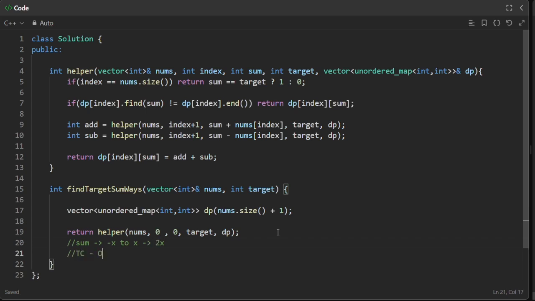So the time complexity of this approach will be n, where n is the total number of elements inside the nums, into 2, into the total sum of my nums vector, right? 2 is constant, so we can remove this. So it will be somewhere around n into total sum, right? And the same goes for the space complexity also, that it will be n into total sum, right?